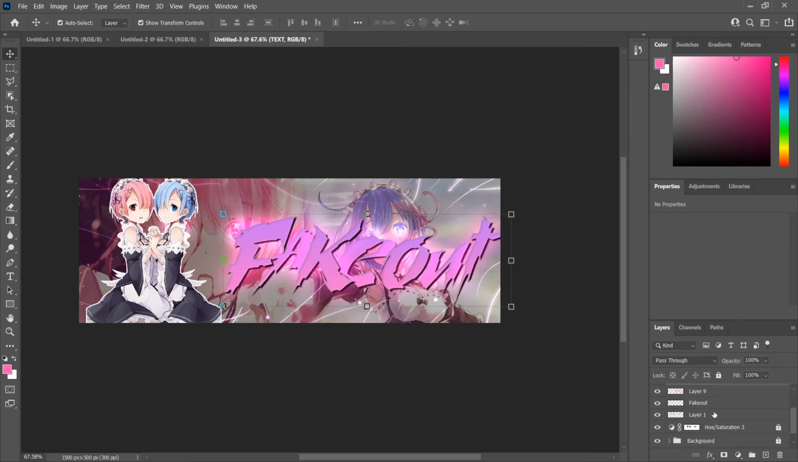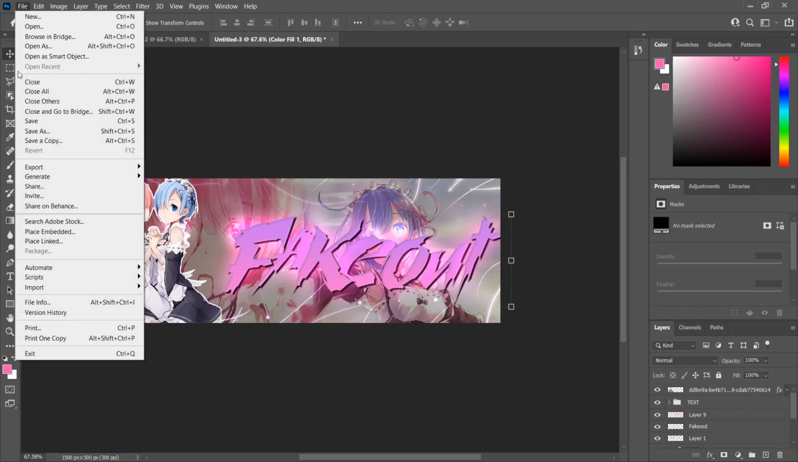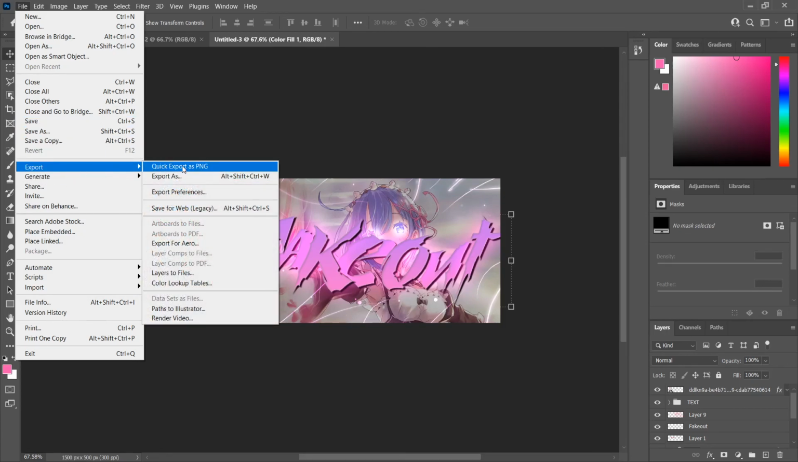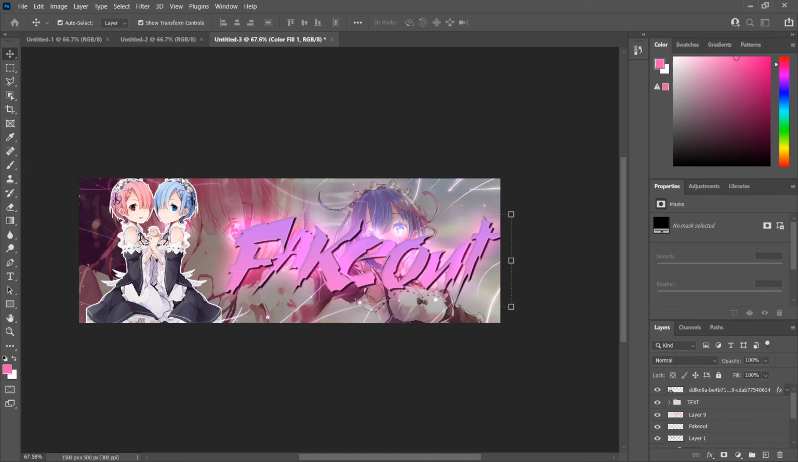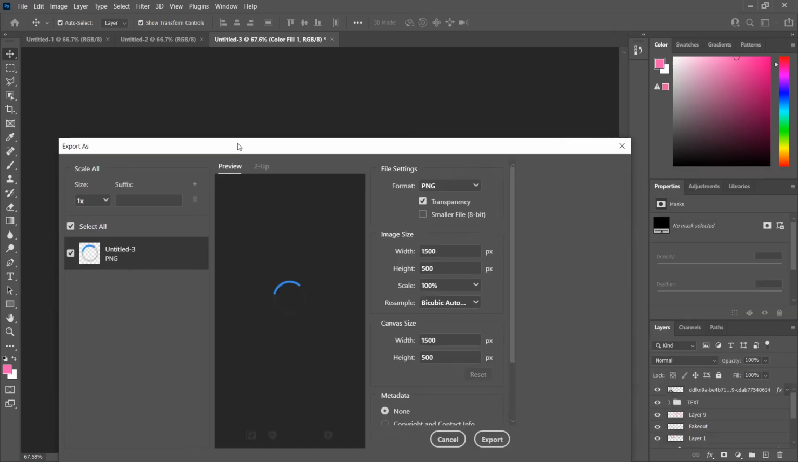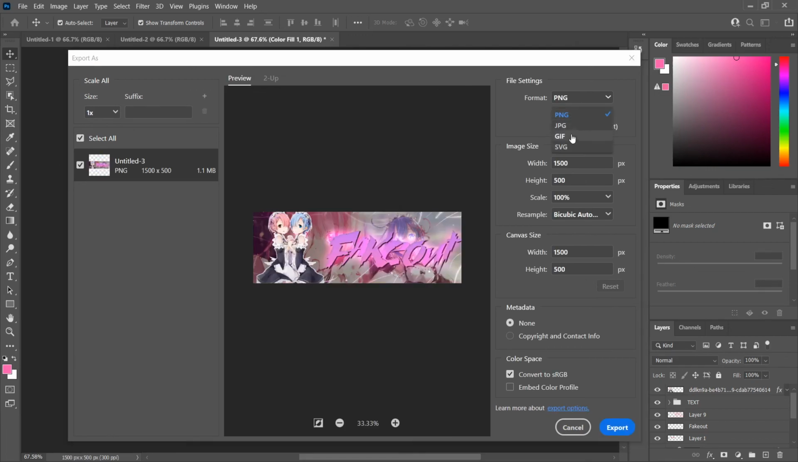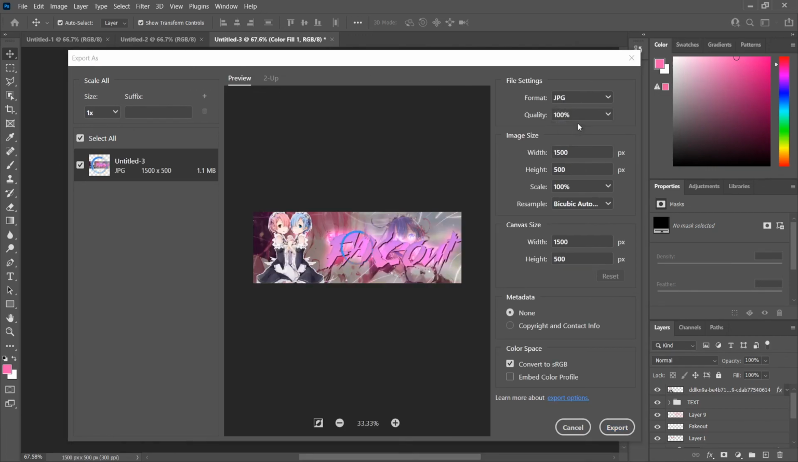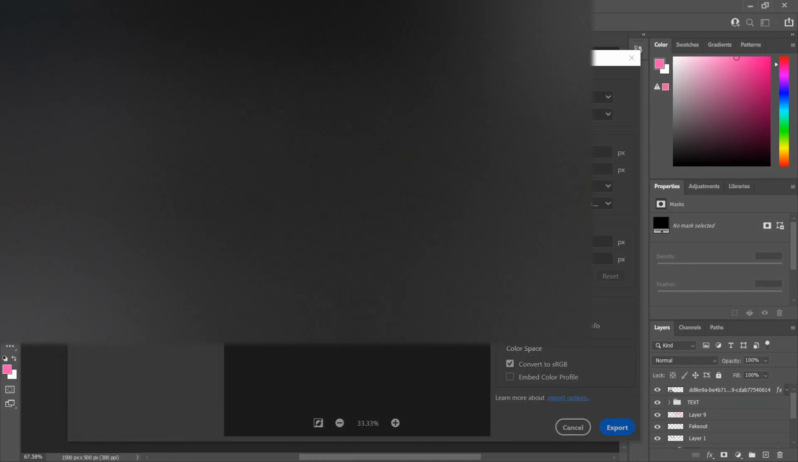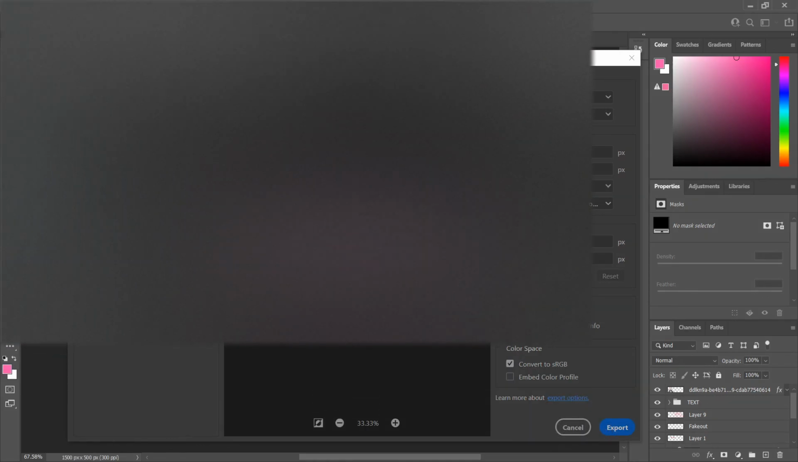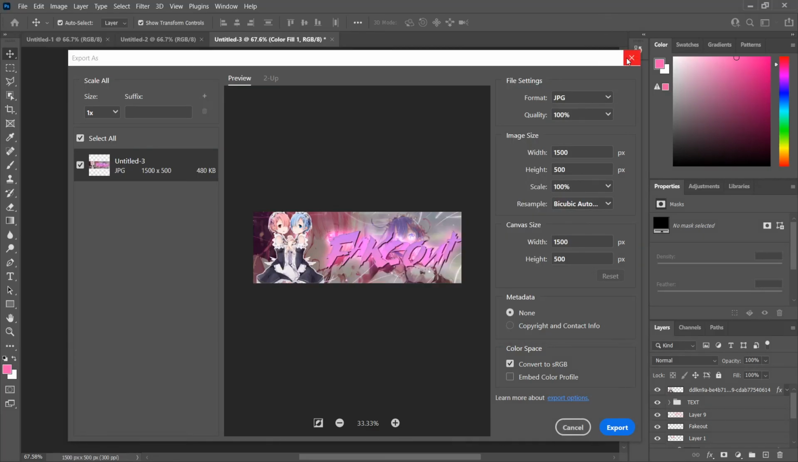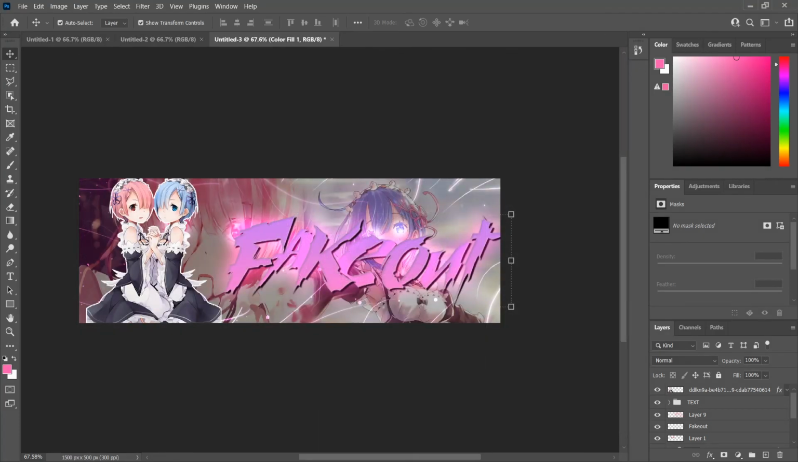Now, the final thing, basically, is you'll just simply go over to your file. If you want to save it on Photoshop, press save or save as, but if you want to export it, do export as. And then this will come up. Do JPEG, 100%, 1500, export. And then you can export it to wherever you want it to go. But yeah, I'm pretty sure that is it.